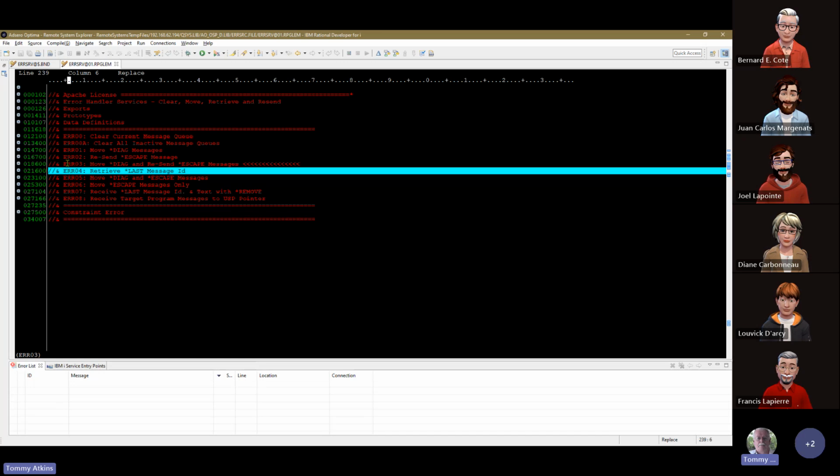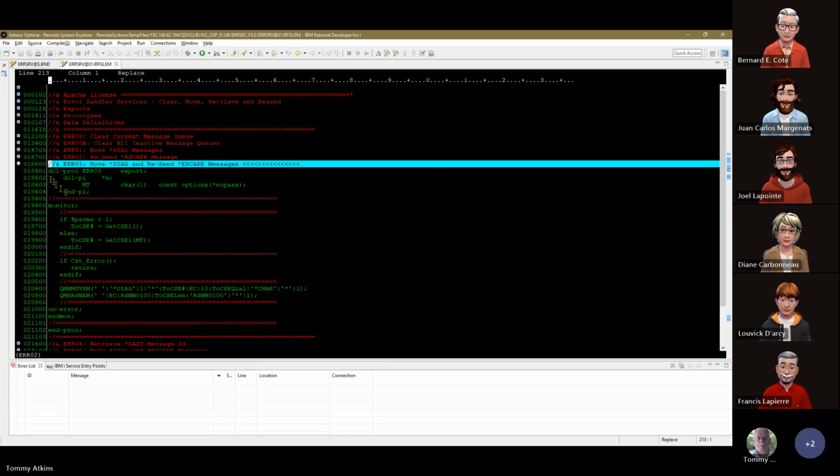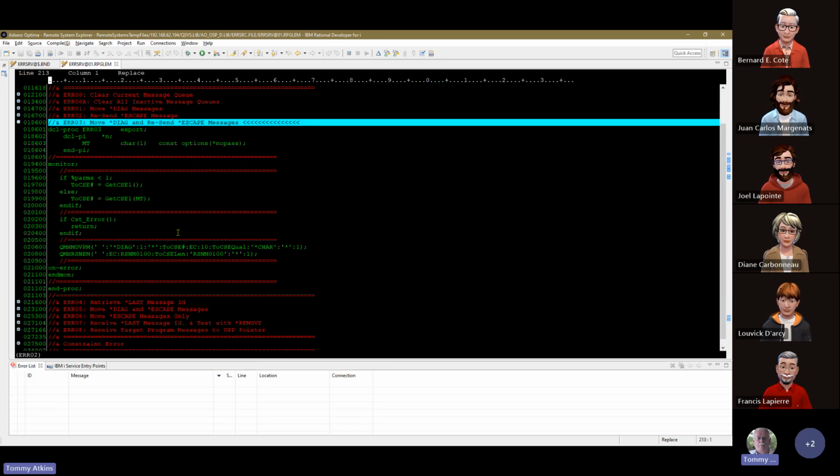Now, this one here, ERR03, which you've seen before, I've shown it to you already, is to move the diagnostics and to resend the escape message. Now, it looks very simple, but it receives a parameter. This is an optional parameter, which is message target.